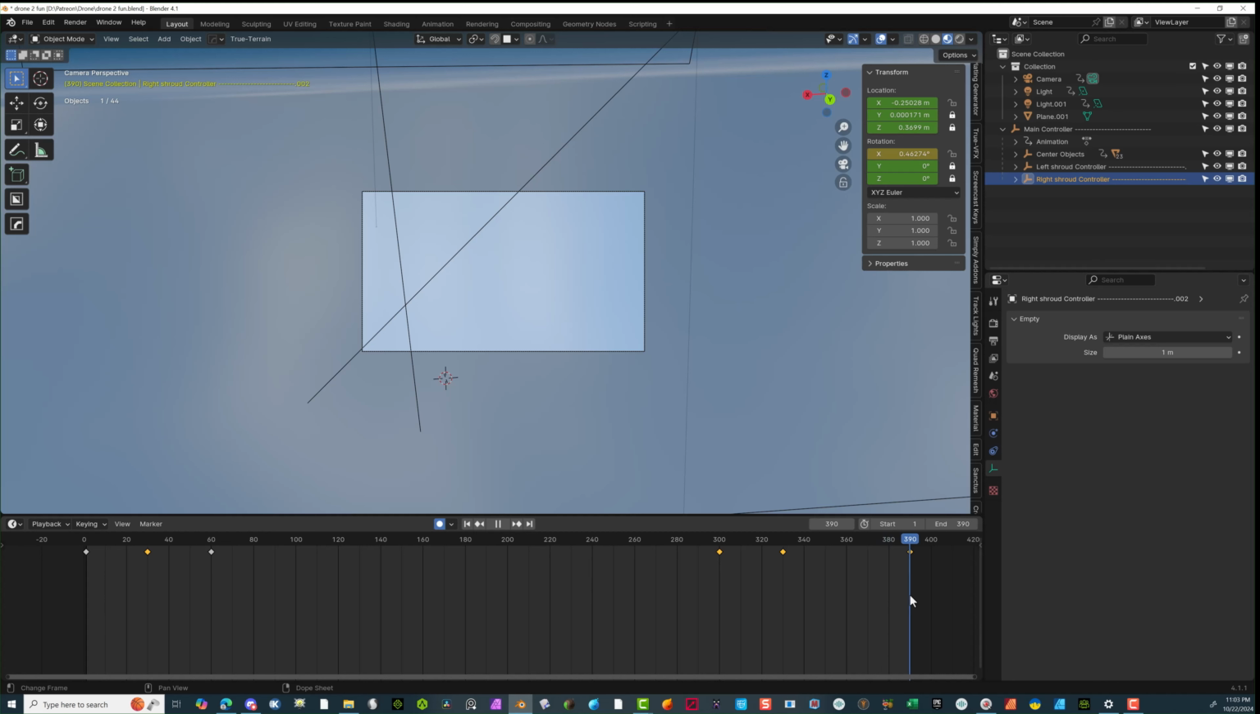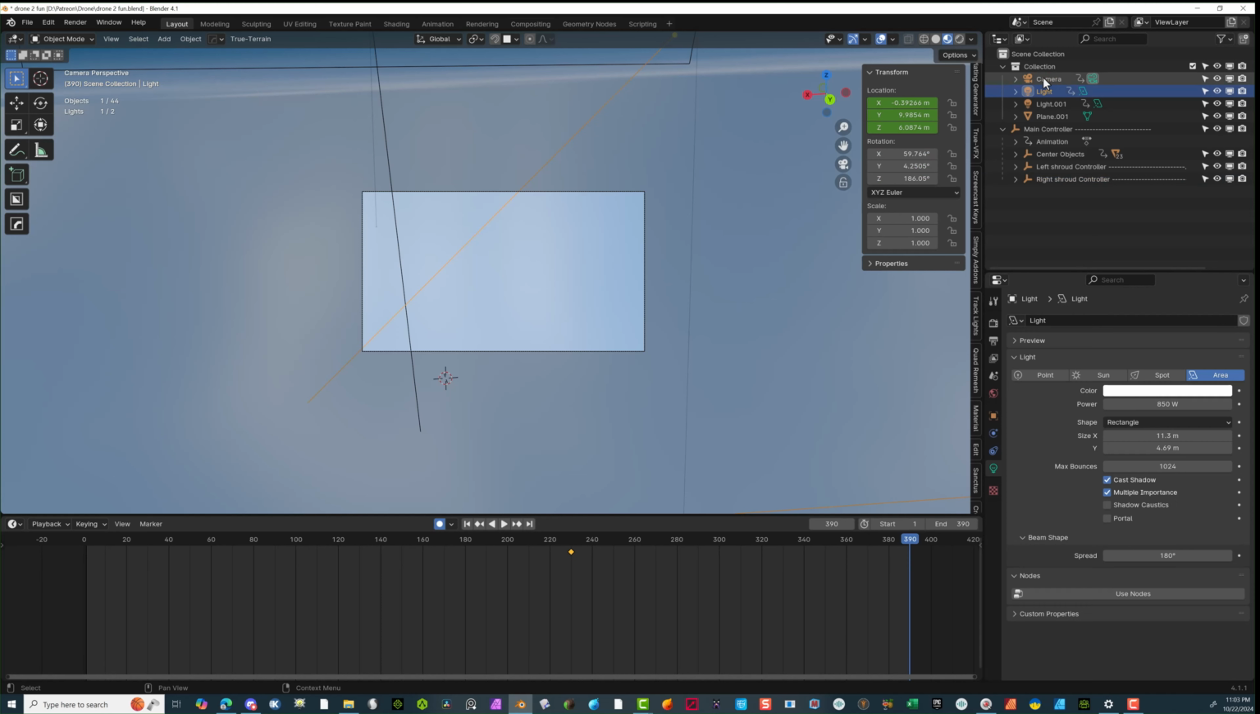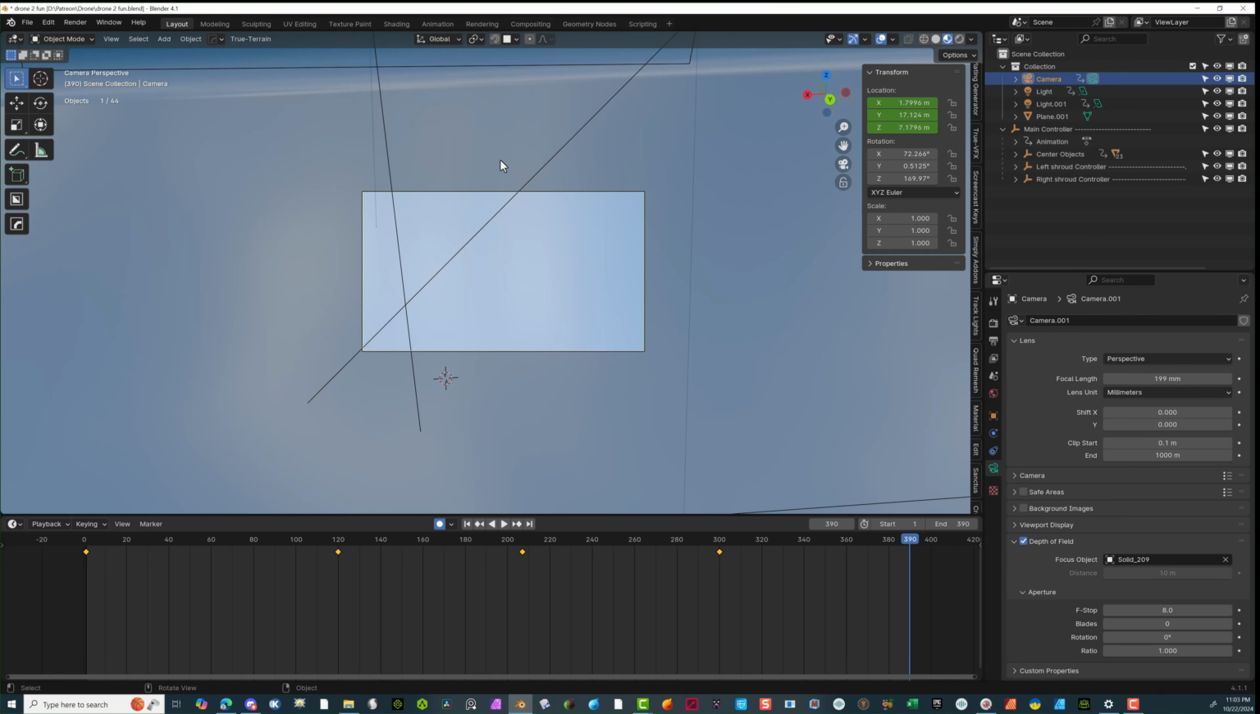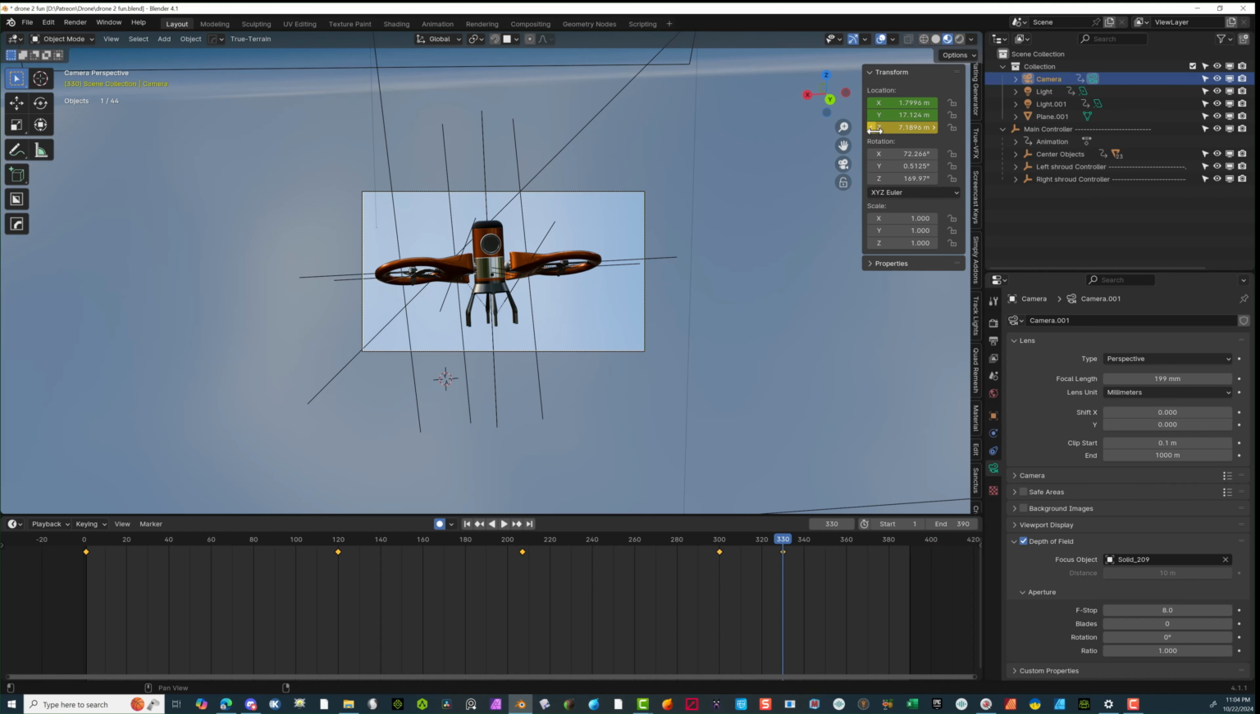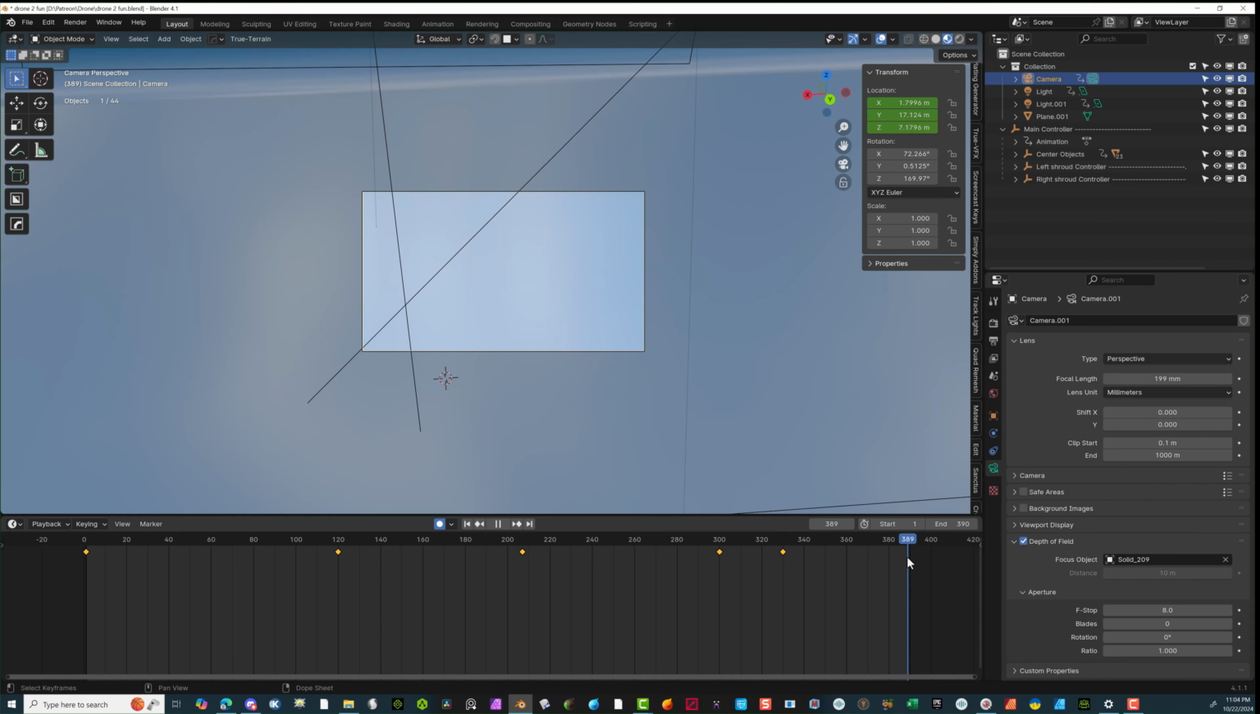Now at 390, I also want the camera to move, so we can watch it actually come down. So at 390, I'm going to move this. But what I want to do also is at 330, I want to keep it where it is. So I'm just going to click on it twice so I can create the keyframe. Then at 390, I want to make sure that I'm down where it needs to be.